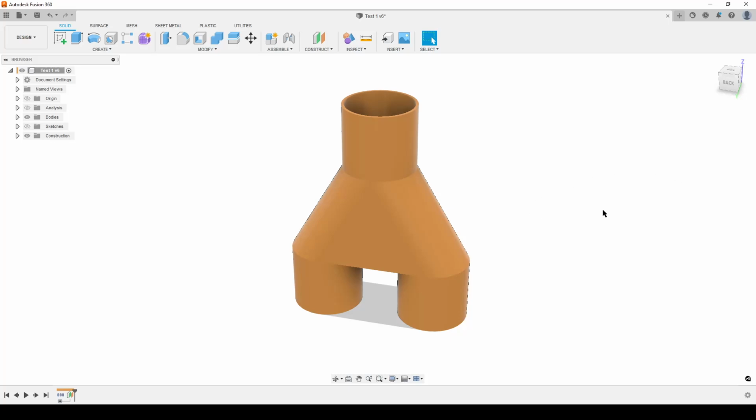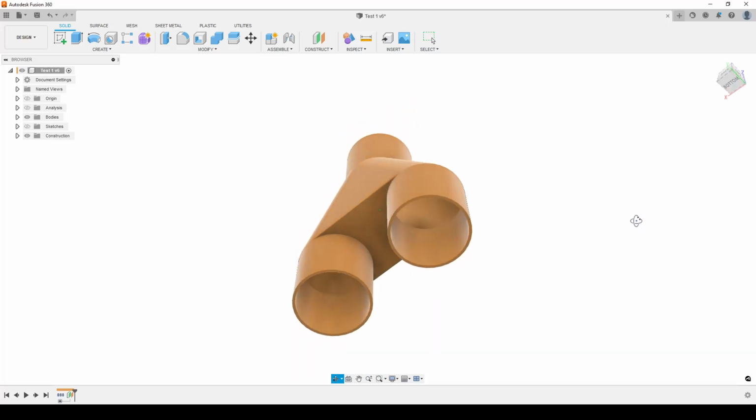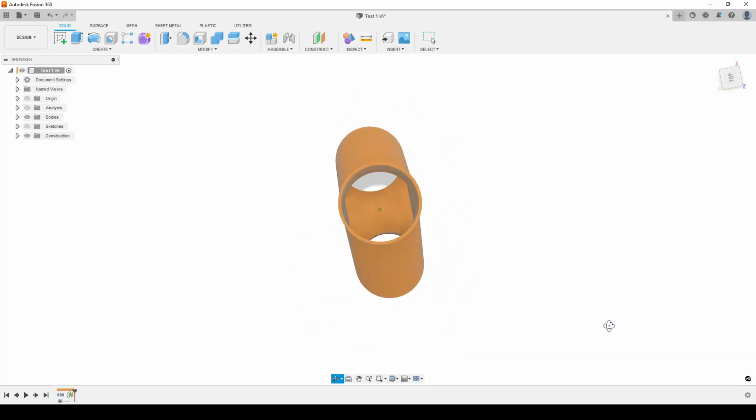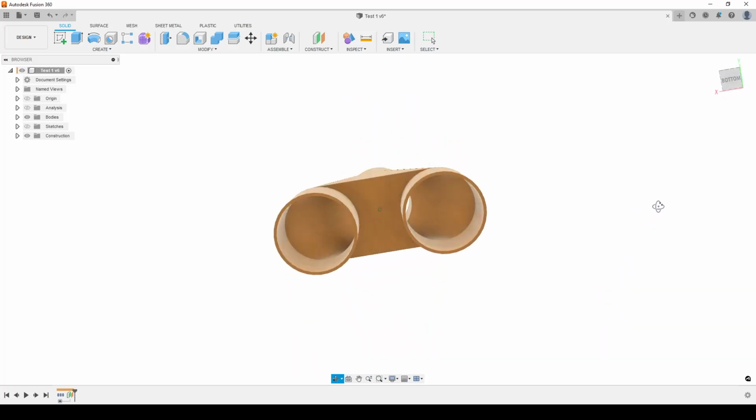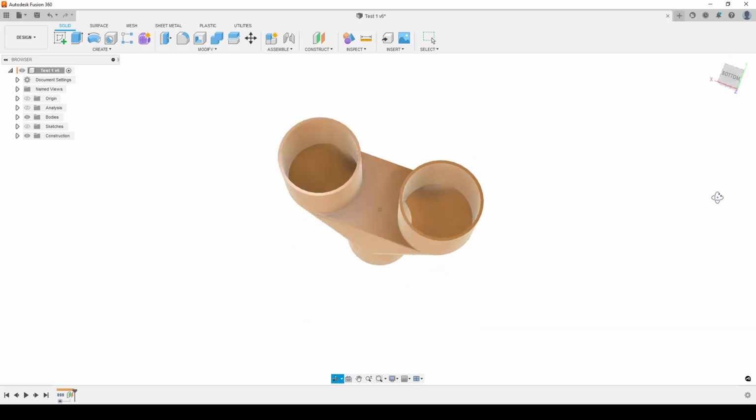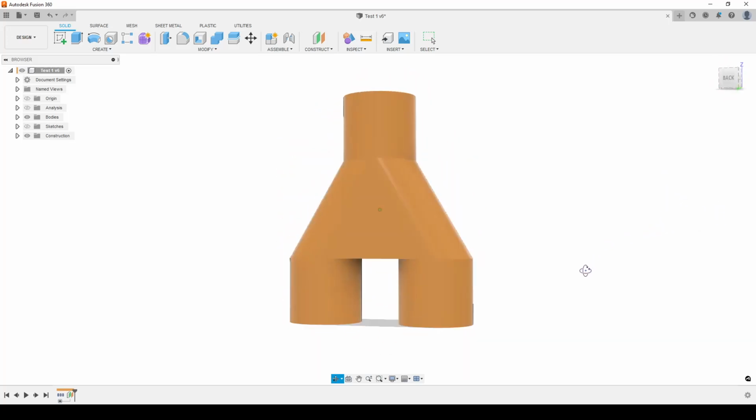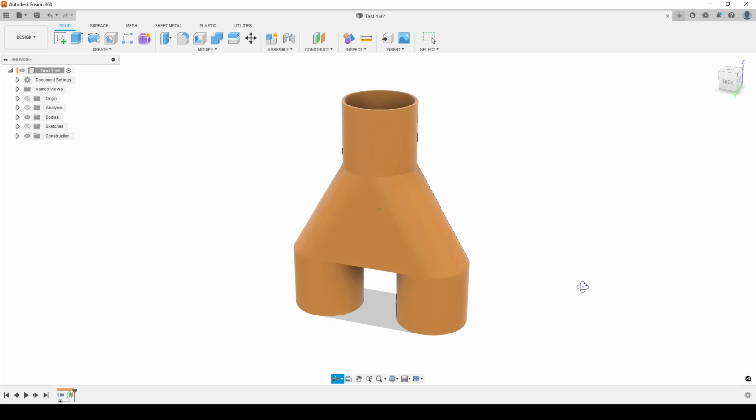And this little part in front of us here, this is like a triple connection. There's one connection up here and two down here, and the wall thickness is constant for everything. I'm going to move it around a bit like this. It's a quite simple shape.